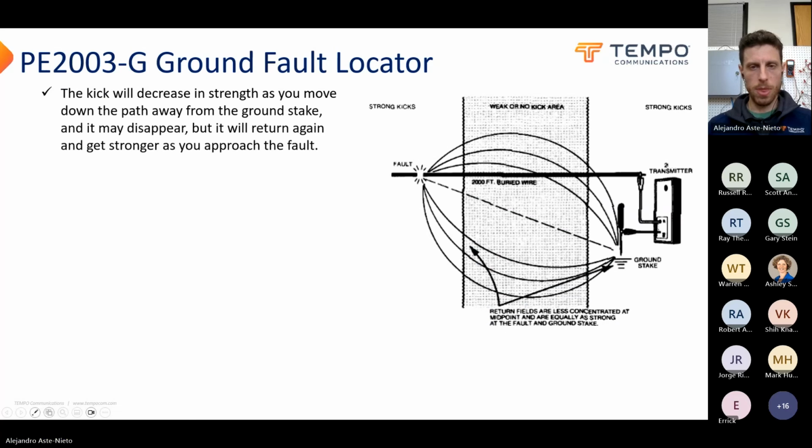So the kick, like I said, next to the transmitter, is going to be pretty strong since you're right next to the ground stake. It's collecting all the leaking voltage that happens out in the fault, and your A-frame is picking up on that.